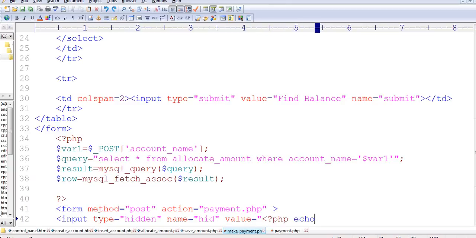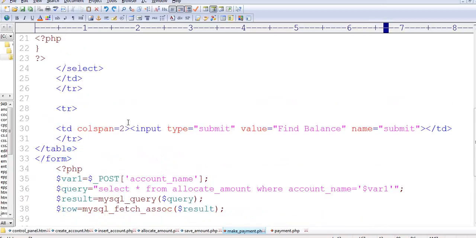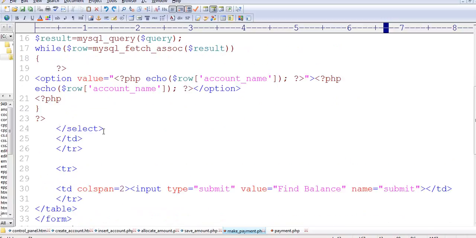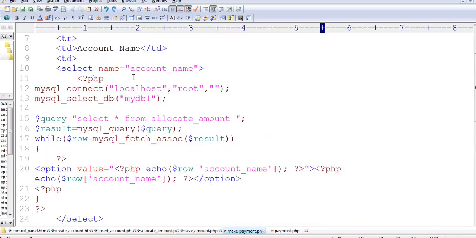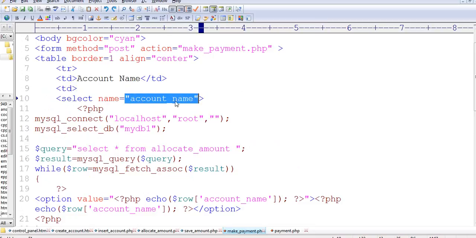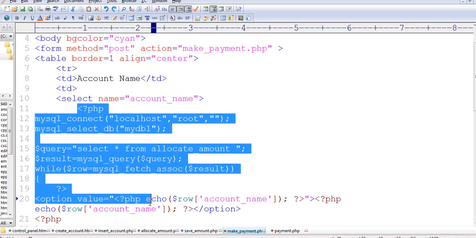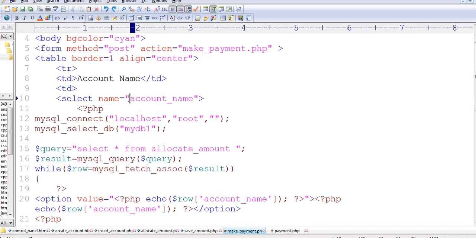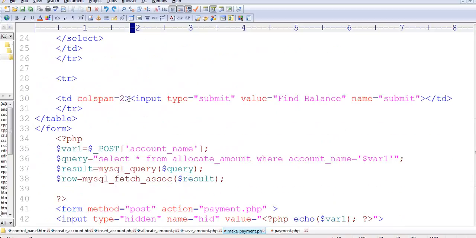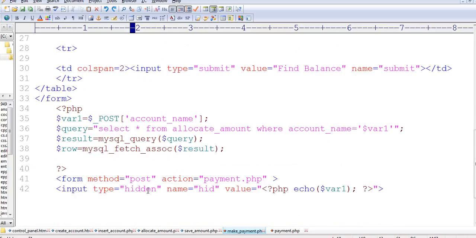Here there is a need to create one hidden field. Because when we press the submit find balance button, there is a need to pass the account name whatever the user selects, for example civil. Whatever department the user selected, that value we need to transfer to another form, but we do not want to show that value in a text box. For that we have used one hidden field.